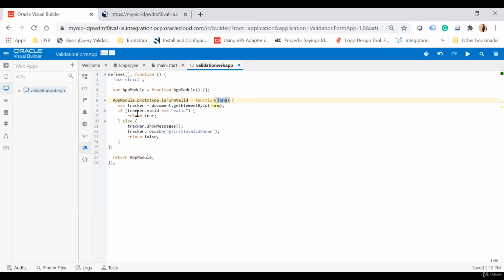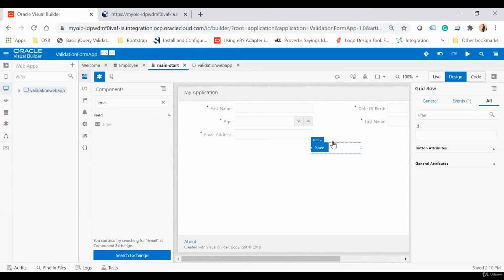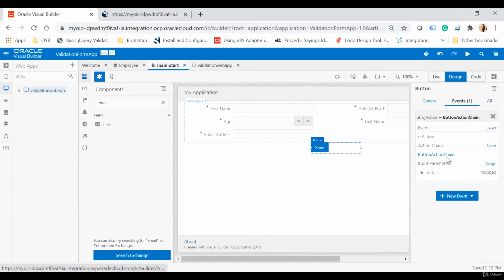And it will check the form's tracker.valid. If the form is valid, then it will return true. Else it will focus on all the fields where the error is and it will return false. So this function will return a boolean value, and based on that I will check whether the form is valid or not. Okay, go to the main start page again and click on this save button, and here go to this event.